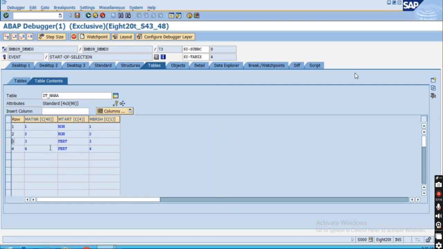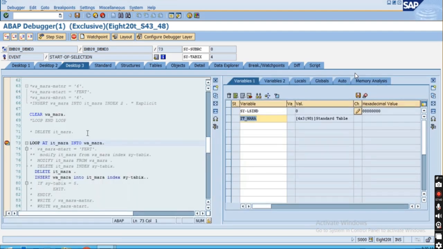So now what you want to do, from a work area, you have prepared one work area. In that work area you have MTART as FERT and MBRSH as 1, but you want to only modify this material type. You don't want to modify this MBRSH.